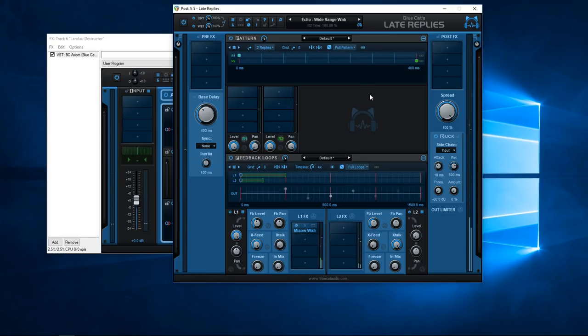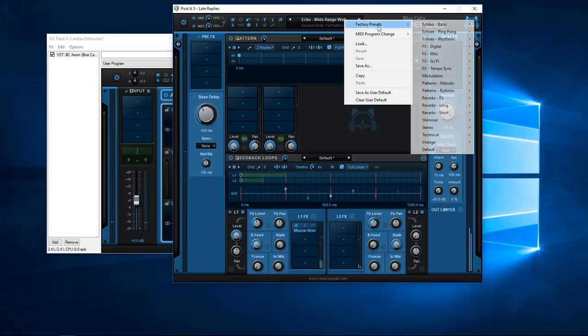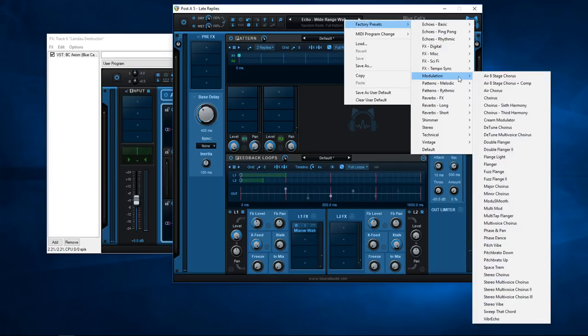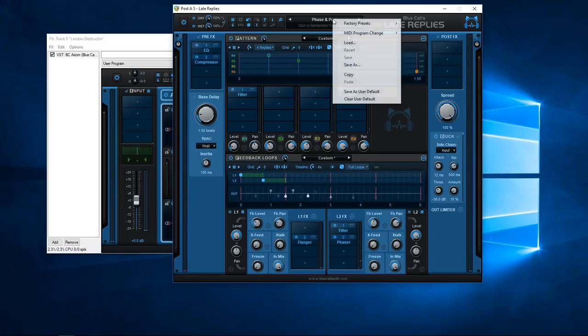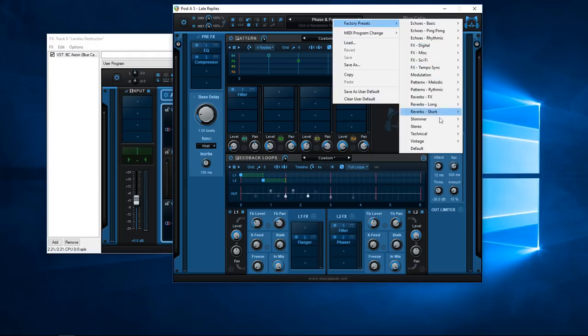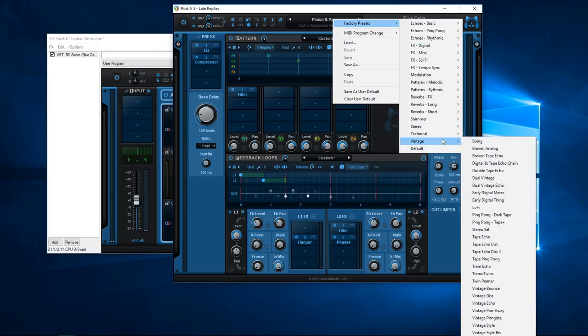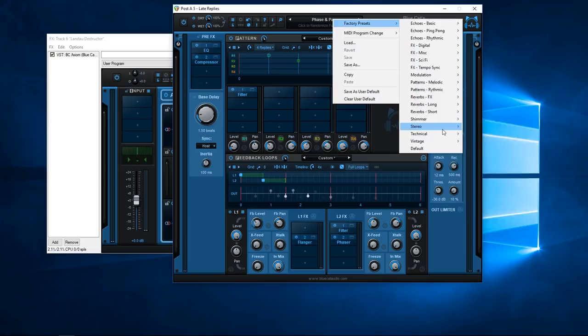This is very interesting. Has a nice long tail with a wah effect on it. As you can see, it's inserted down here. Very nice. Let's check out some modulation. Phase and pan. Wow, there's some crazy modulation happening that it would be very hard to mimic in the analog world.